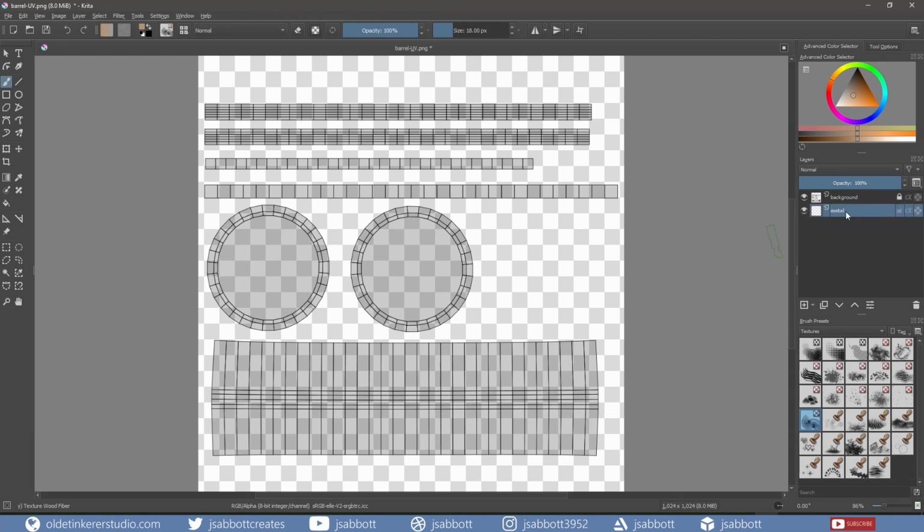Just as a point of reference for those following along, the top two UV islands are the metal pieces on the side of the barrel. Everything else is wood. This isn't a tutorial on how to use Krita. I'll leave some links below that are beginner friendly.